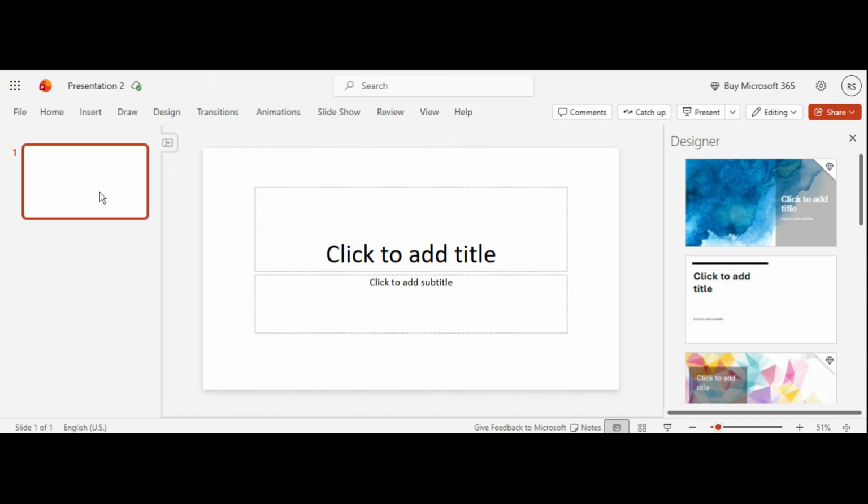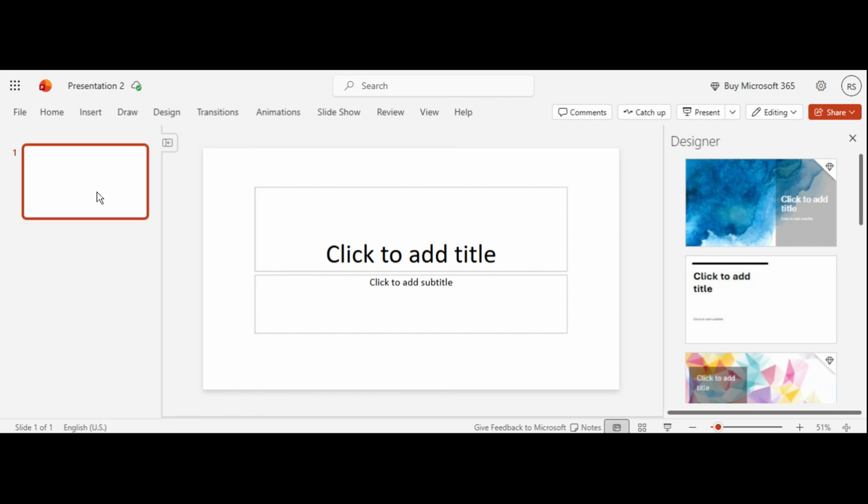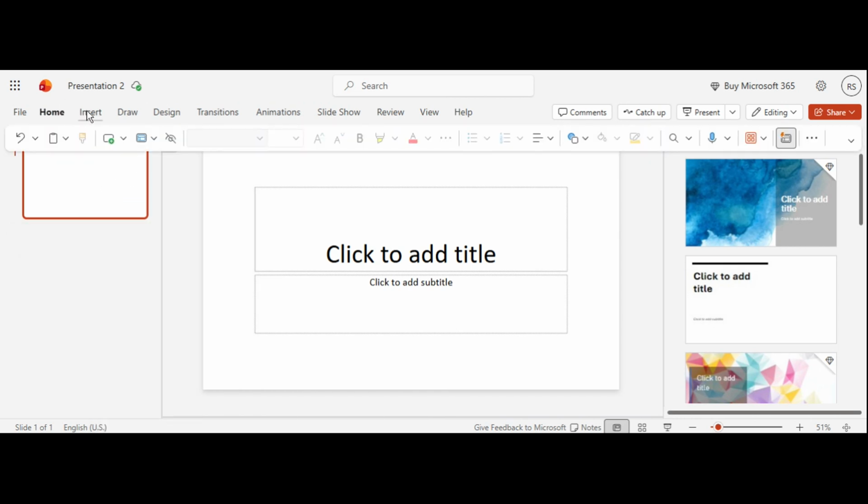You can either choose an existing slide or create a new one by clicking on New Slide in the Home tab. Now that you're on the slide where you want the image, look at the top menu bar and click on the Insert tab. The Insert tab contains all the options for adding different types of content to your slide, including pictures, shapes, charts, text boxes, and more.